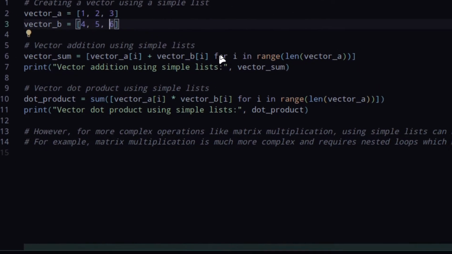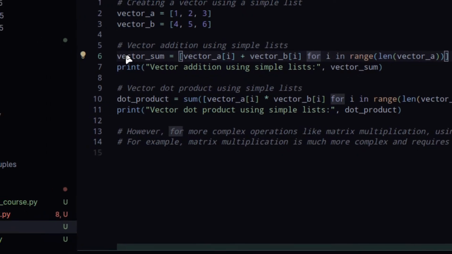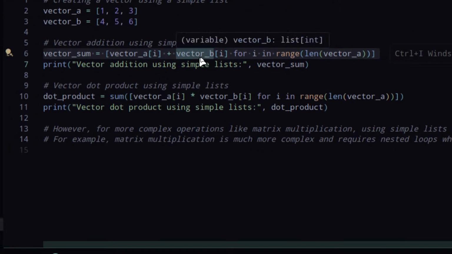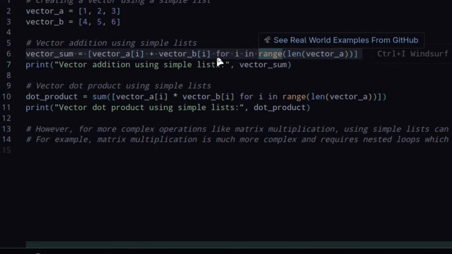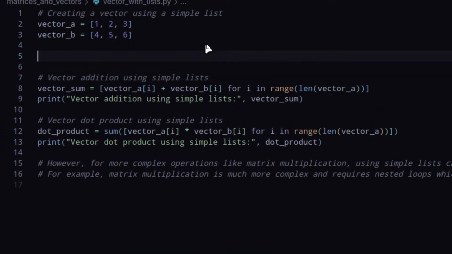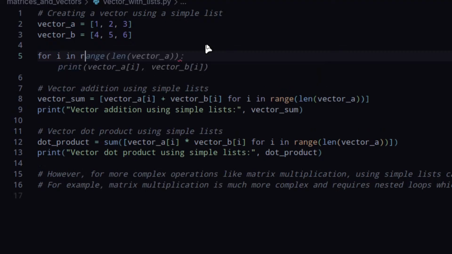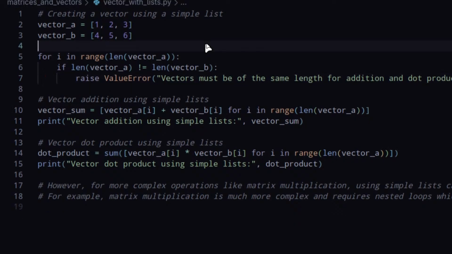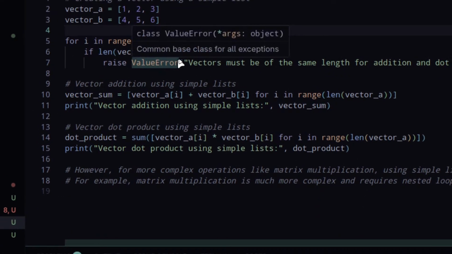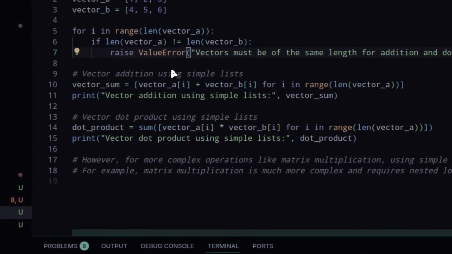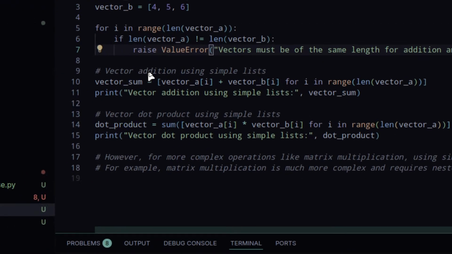ये तो समझ में आ गया. So now how do we do it? This is a single line way of doing it. Of course you can have this thing written out in a different format. So I can just write for i in range length of the vector A. And suppose if the length of the vector A and vector B don't match, then it must be the same for addition and dot product.